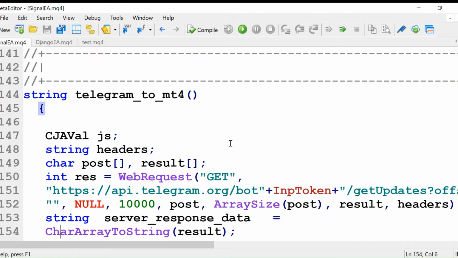How we are going to connect the Telegram bot with the trade copier EA. We will use this function Telegram to MT4, and in that function we will use the web request. The code for MT4 and MT5 is almost the same. This web request is the same for the MT4 and MT5 trade copier EA. There is no difference.